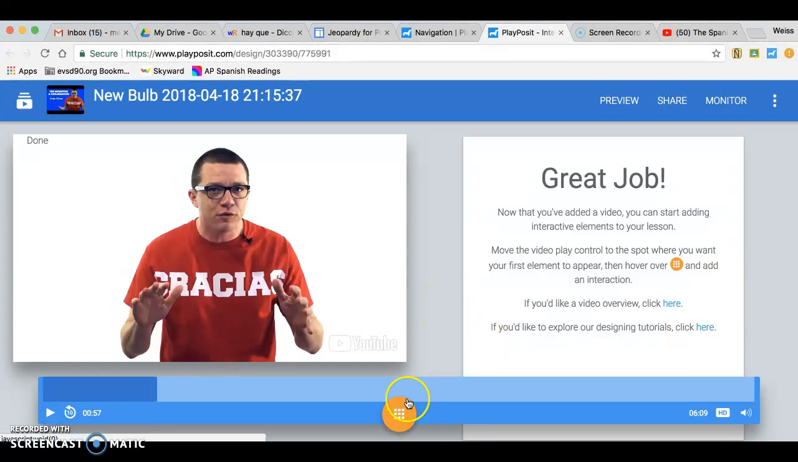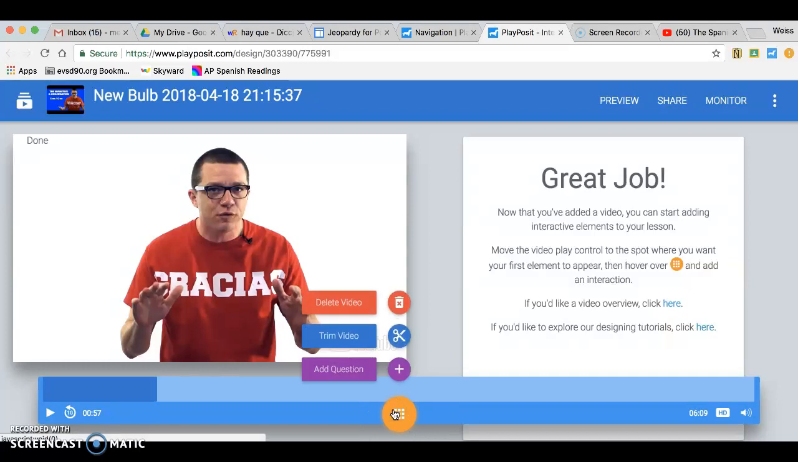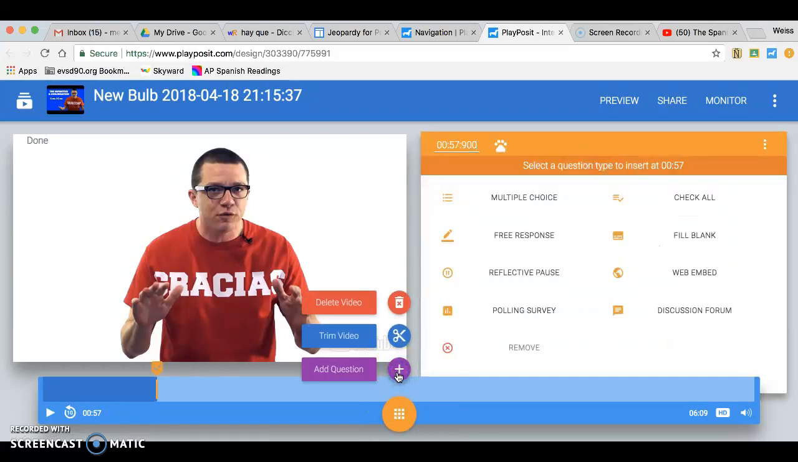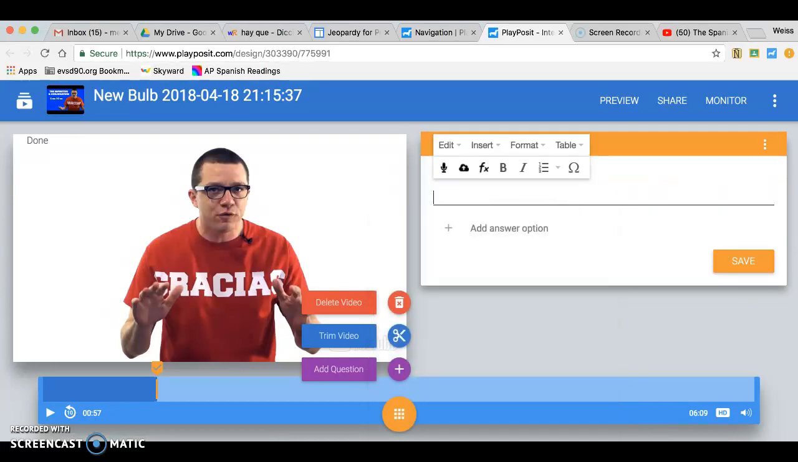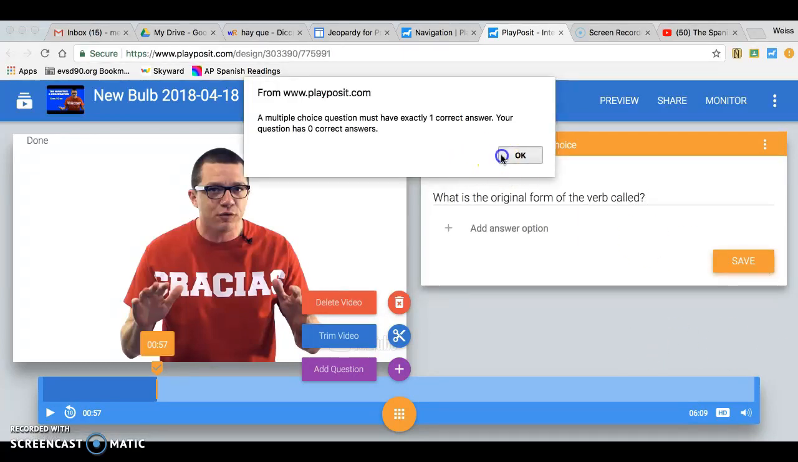So now if I go to this little orange box here, I can add a question. And depending on if you have the free Playposit or if you decided to pay for it, it's gonna let you do different things. I personally like the multiple choice and free response just to see that kids are getting it. And so we can add our option, and I think he said, what is the original form of the verb called? Obviously, I would phrase it a little bit better than that if I were doing this for my student.